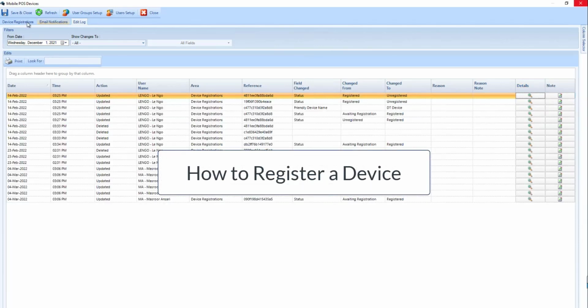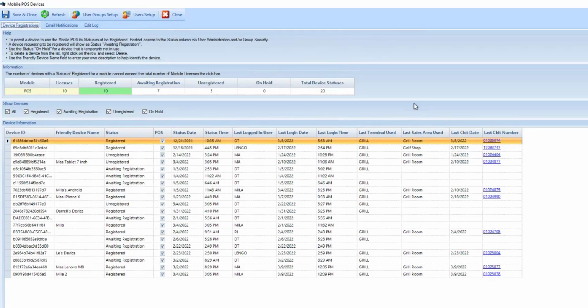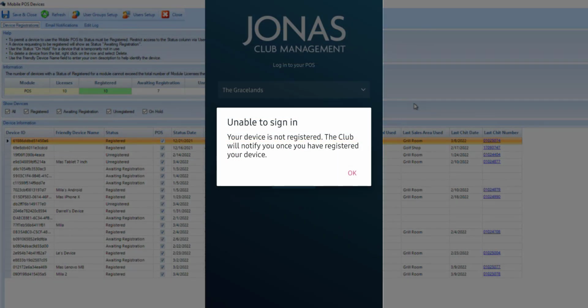Now that we've taken a tour of the device registration program, let's take a look at how to register a device. The first time a user logs into the Mobile POS app from a new device, the device will appear in this grid shortly afterwards with an awaiting registration status. You will know who is logging into the device based on the name listed in the last user column. When a user logs into the app for the first time on that device, they will receive a message similar to the one you see here.